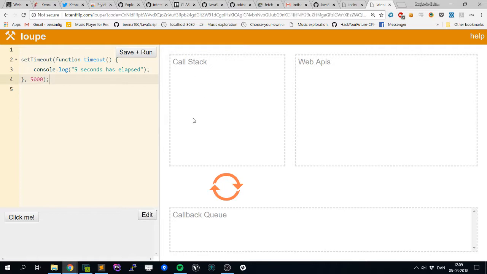But JavaScript itself cannot wait for 5 seconds. Because if we wait for 5 seconds on the call stack, then we are blocking everything else. That means if the call stack is blocked, then we cannot type anything. We cannot run other functions. We cannot do anything. So it's like we just completely block the interface for the user, and that's a problem. So we don't want to do that.